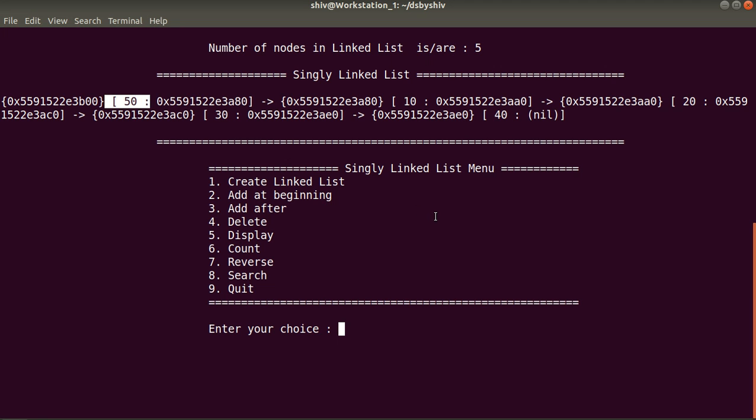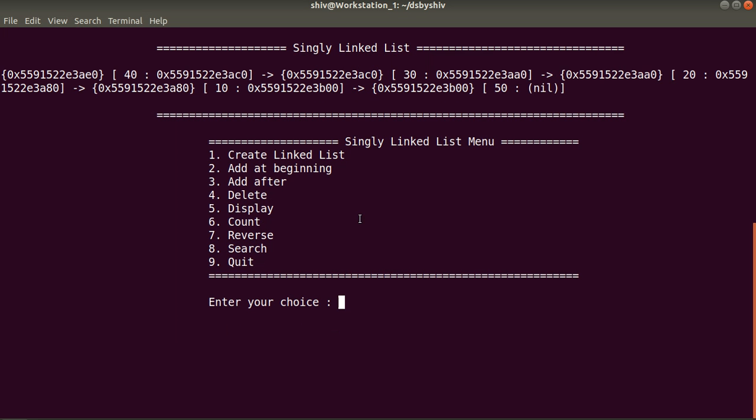So I will enter 7. It will reverse the linked list. You can see 40, 30, 20, 10 and 50, and accordingly the nodes' next addresses will be changed. Earlier it was null, now it is denoting the address of this node which contains the data 30. This address and this address are the same, that's why this arrow is pointing to this node. Okay guys, same for the other nodes, you can check out.